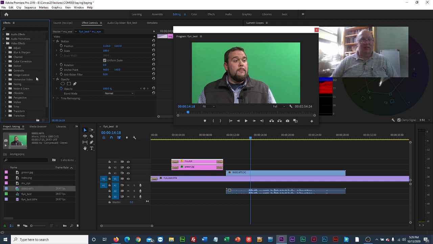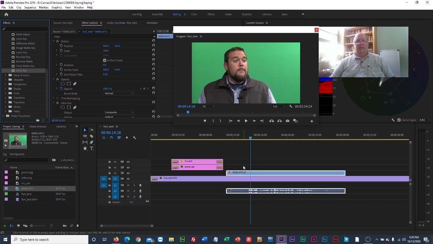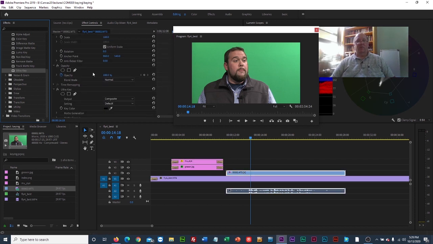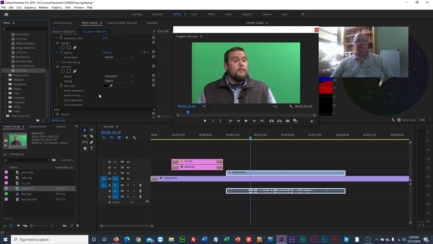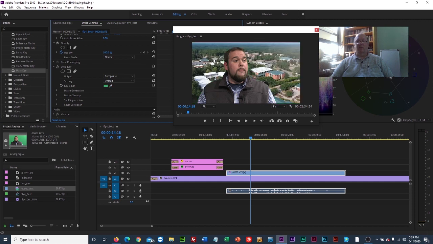And I find keying, and in the keying area, I'm going to go to Ultra Key. And I'm going to put Ultra Key in there, and now suddenly I have those options over here. And key color, and it's so simple it's ridiculous. I'm going to grab the eyedropper, and I'm just going to hit that green, and look what happens. Just gets knocked right out.